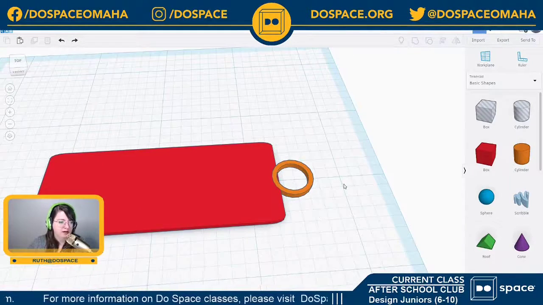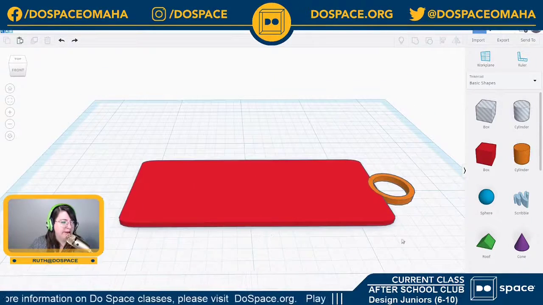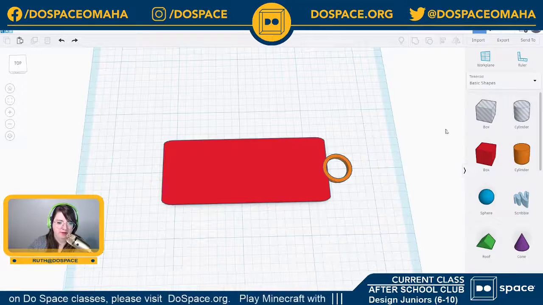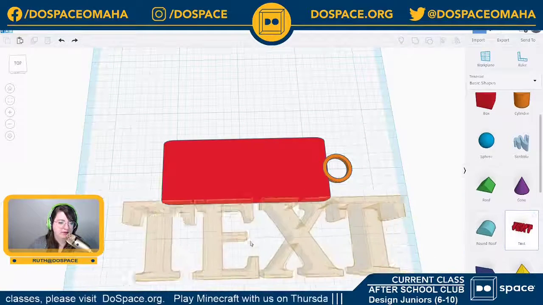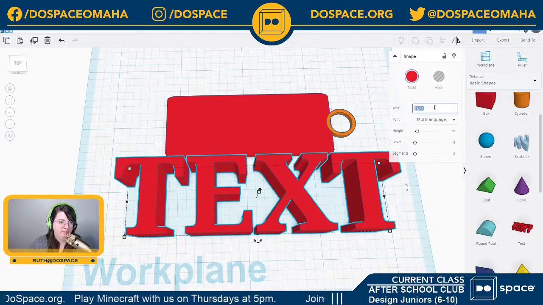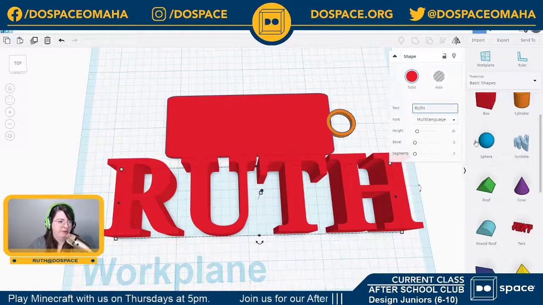Okay, so the next thing we want to do here is probably add our name in here. If I look at the basic shapes over here on the right side and scroll down a little bit, there's a thing called text. If I drag that in, I get text, and I can type my name right here. See text right there. Backspace, type Ruth, I get that.